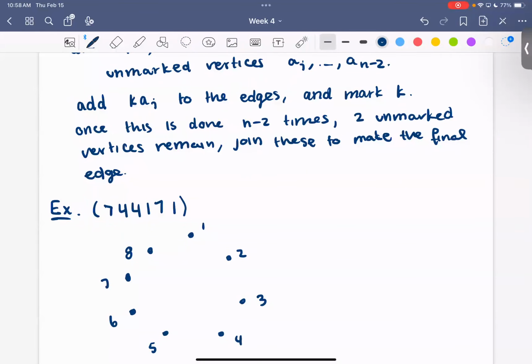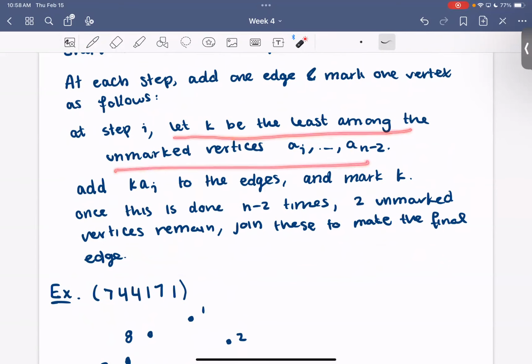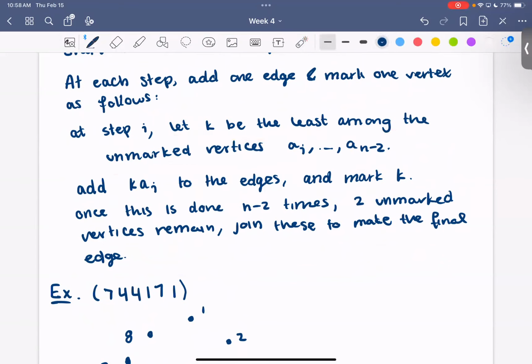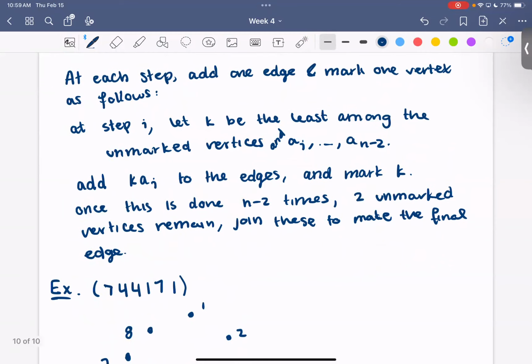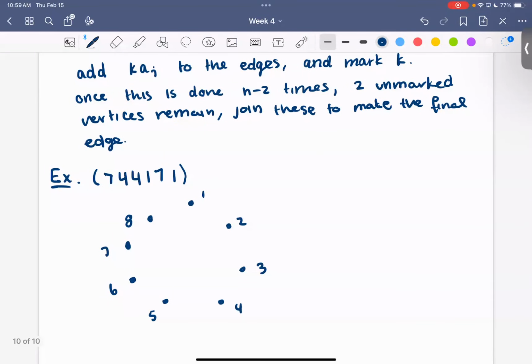Okay, so now the algorithm says, at every step, I'm going to let K be the least among the unmarked vertices, and not in A sub i up to A sub n minus 2. So we don't want K to be a marked vertex. There's no marked vertices so far. And we also don't want it to be in A sub i up to A sub n minus 2. In this case, i is 1, so it's not allowed to be any of these numbers. And we just want to pick the least among the ones that are not those numbers.